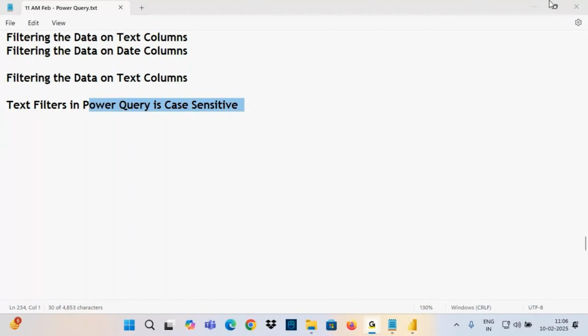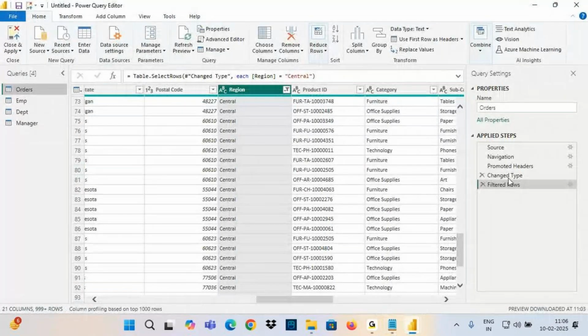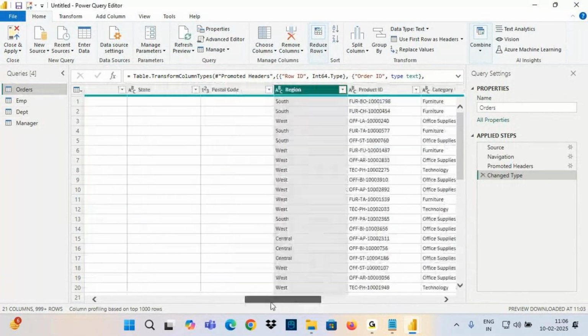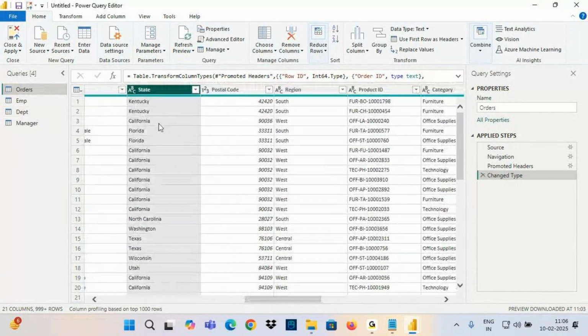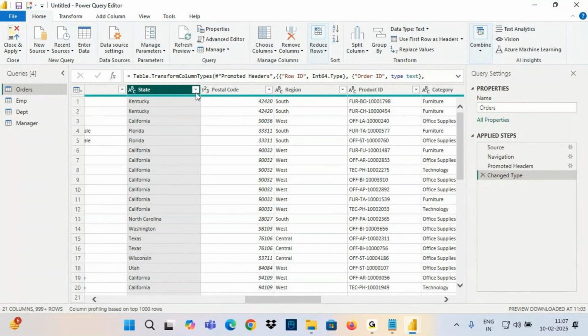Okay, the next one, let's see some more examples. Let me remove this filter step. When I remove this filter step, now I can see all the regions data again. Now I want to filter the data on the state column. Currently, just imagine you have 49 states. Out of 49, I need to show only one state data, which is New York. How to show New York data? Go to State.